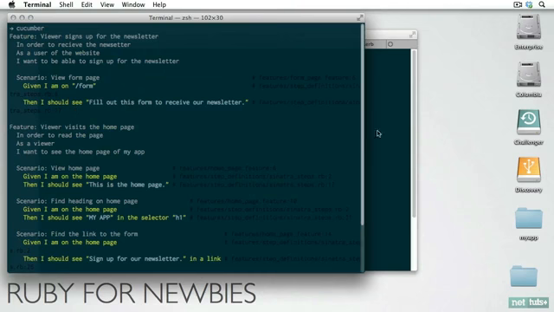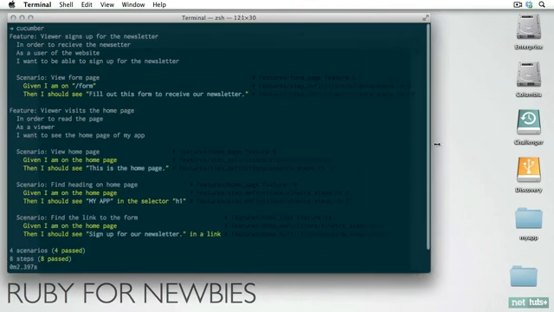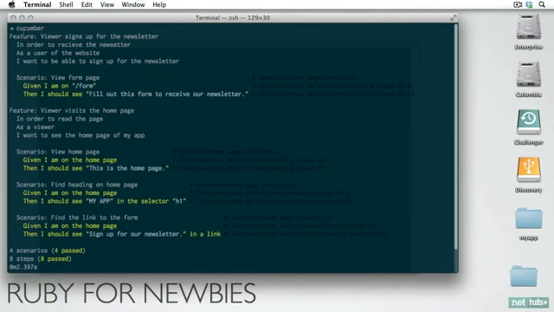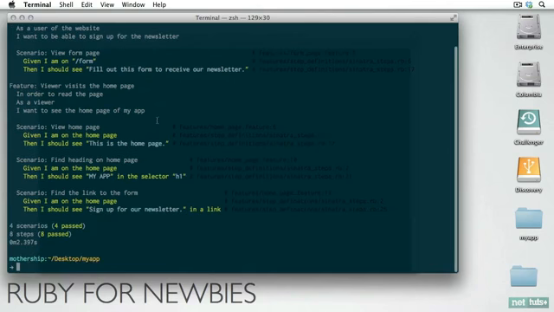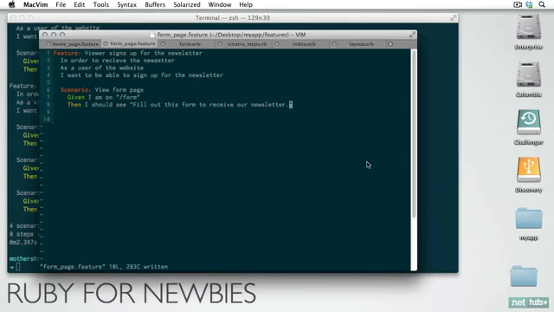So you can see here, let me widen this a bit. There we go. So you can see we have our viewer signs up for newsletter feature and our viewer visits the home page feature. So we have 4 scenarios, 8 steps passing. After we write this next feature, I'll show you how to just run one scenario or one feature file at a time.